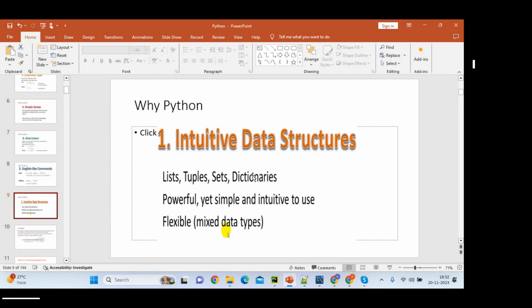Then, Python supports interactive data structures. It has list, tuple and dictionary data structures, which are very powerful, and different types of data can be stored in these data structures. So that we'll see once we go into learning Python.